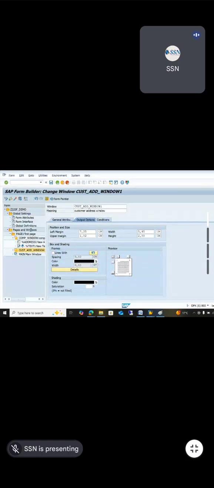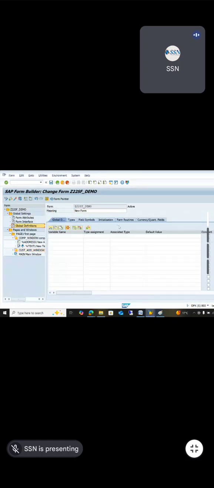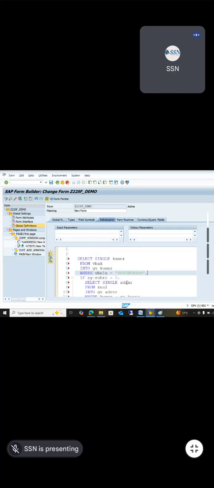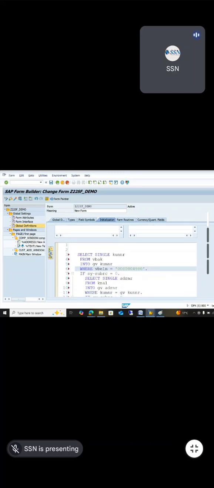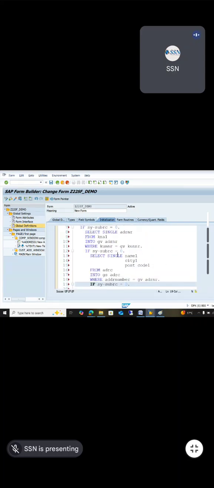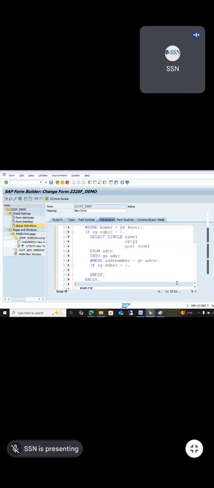and go to the smart form. Where can I write the code? In the global definitions, in the initialization, I can write the code. I'm just pasting. Select customer address from this. Here, no selection screen, so I'll pass some number. After that, you can see, SY-SUBRC success, pass that customer number to table KNA1 and get the address number. Then pass that address number to the ADRC table and get the address. So this is how I wrote my code.